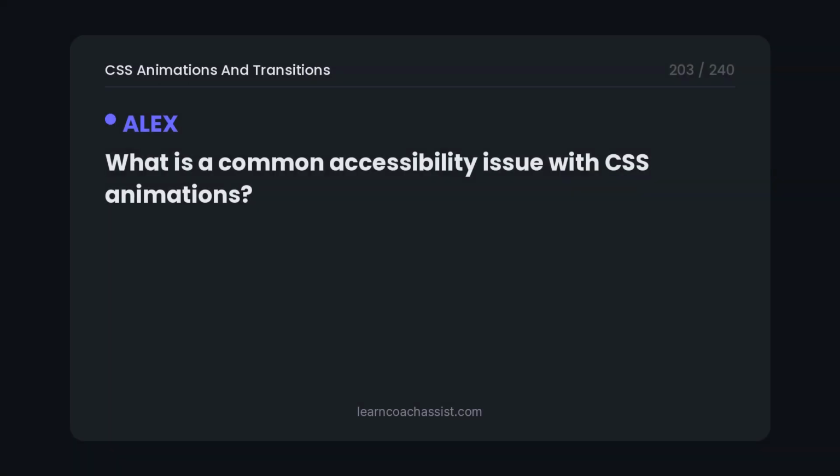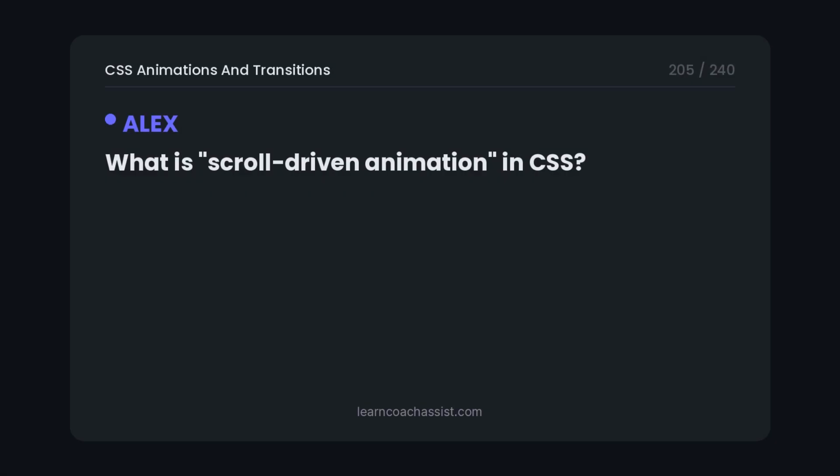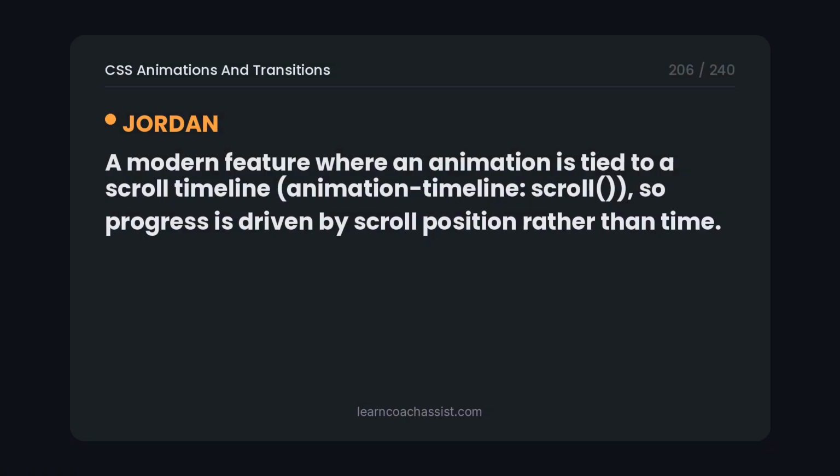What is a common accessibility issue with CSS animations? Continuous motion can trigger discomfort or vestibular issues. Mitigate with prefers-reduced-motion. What is scroll-driven animation in CSS? A modern feature where an animation is tied to a scroll timeline, animation-timeline: scroll(), so progress is driven by scroll position rather than time.